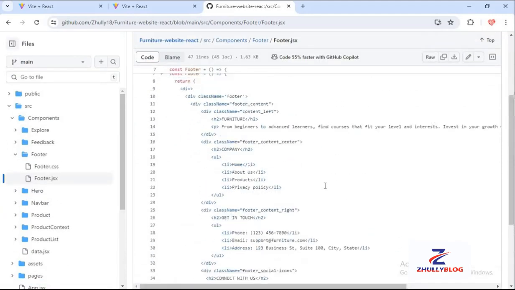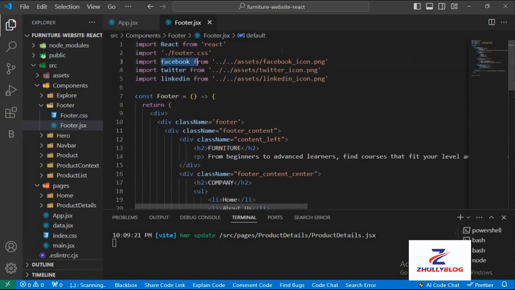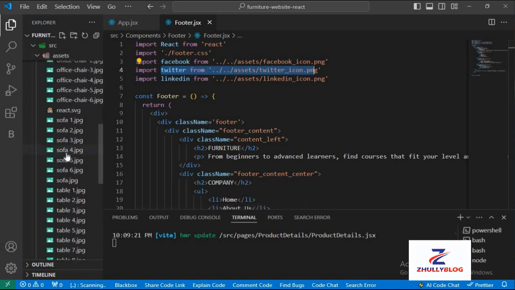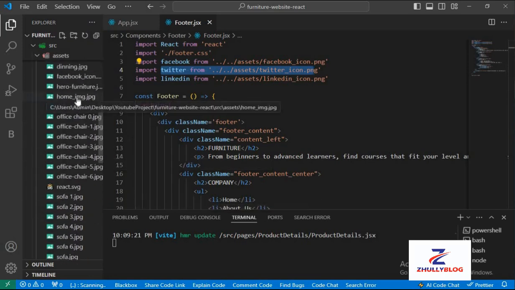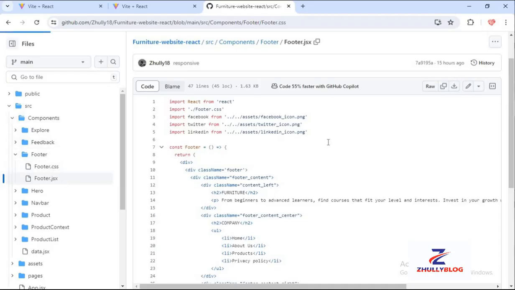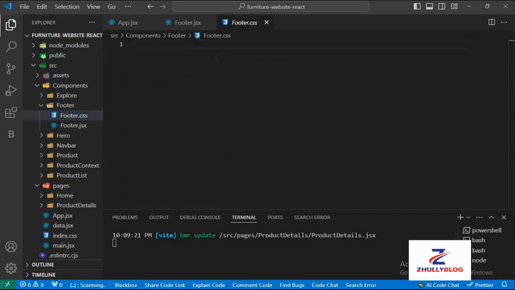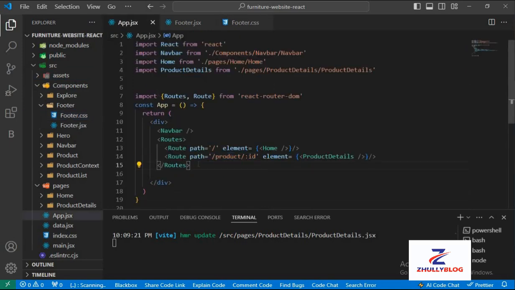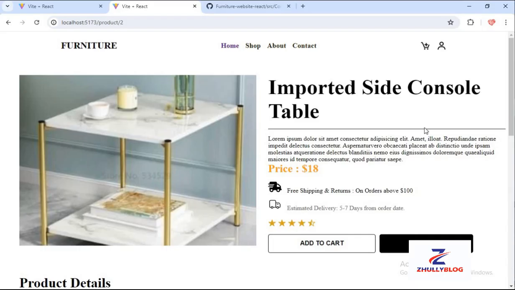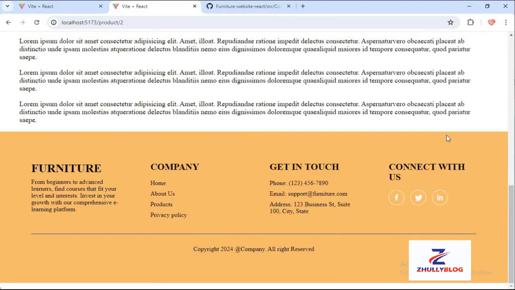Now for the footer section, I'm going to copy this footer from my GitHub page. I'm going to provide the link in the description so that you can have access to it as well. I have all of these images in the asset folder already. So for LinkedIn, for Twitter, and for Facebook, then I'm going to copy the CSS code as well and paste it here. Then on my App.js, from my local browser, I'm going to render the footer component. So this is it.